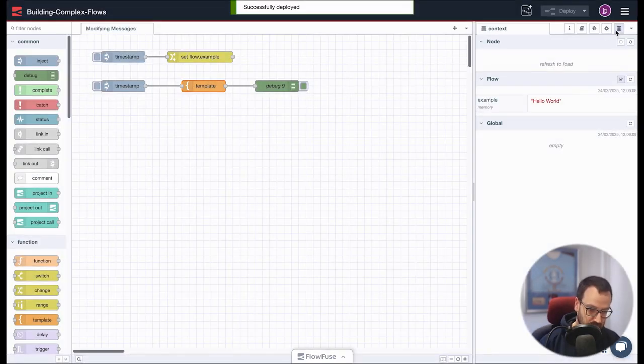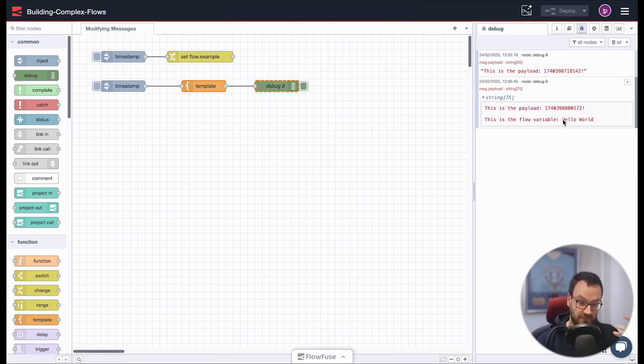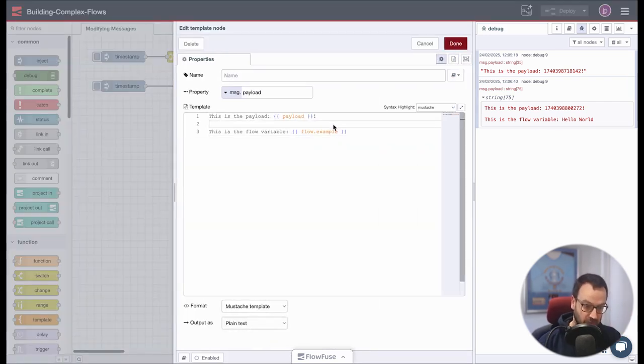So if I now switch back to my debug panel and run this, notice that it's also included line breaks and that kind of stuff automatically. It will just take explicitly whatever I put in here and render that as output, which can be very, very useful for formatting things that I'll demonstrate shortly. So we have, this is the payload, this is the flow variable. That's good. So we have flow.example, global.example. If I had a global.example would also work here.